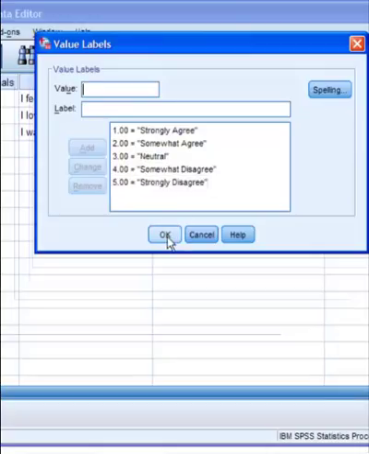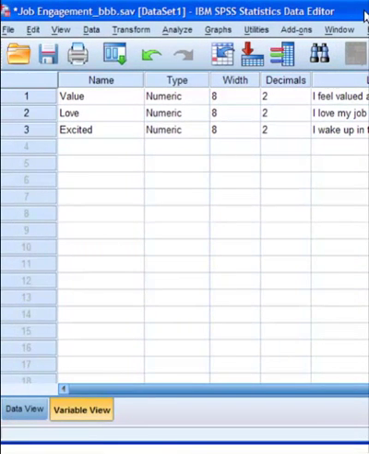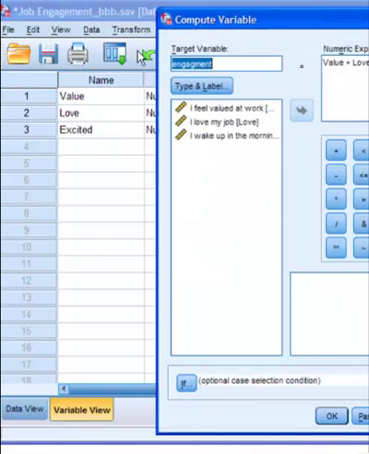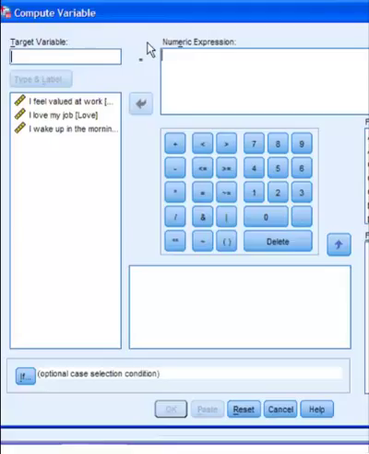But if you'll notice, none of these IVs in themselves will tell you exactly how engaged a person is when it comes to their job. So we're going to go ahead and make a new variable by going to Transform, Compute Variable. Once this box pops up, first thing you need to do is name your variable. That's the target variable. We're just going to call this engagement.